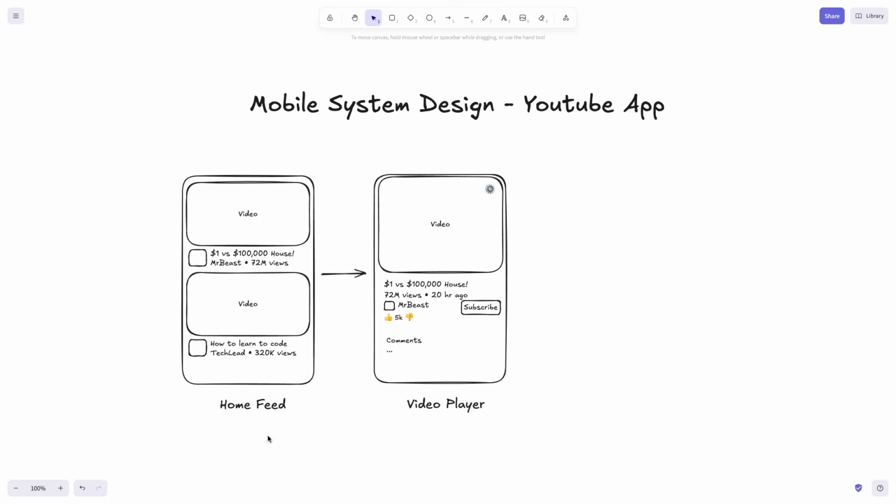Let's look at the mockup. We have two screens here. First is the home feed, and the second one is the video player. On the home feed we have a list of videos, and for each video we show the thumbnail, channel name and picture, video title and view count.